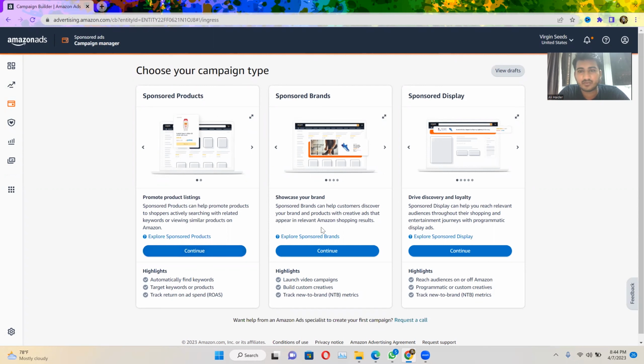Here we have three options. If you have your brand registered on Amazon Seller Central, meaning you have a trademark of your brand name, then you can proceed with these two options also. But if you don't have your brand registry with Amazon, you do not have a trademark of your brand name, then you will need to proceed with this option, which is sponsored products. So you have to click on continue.